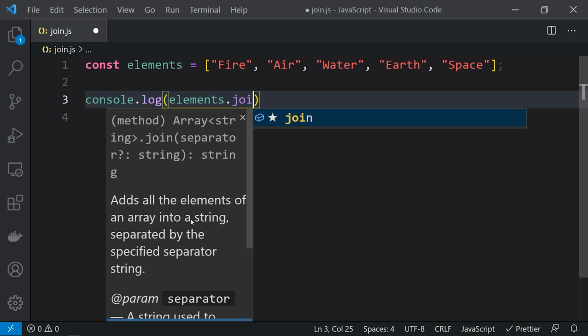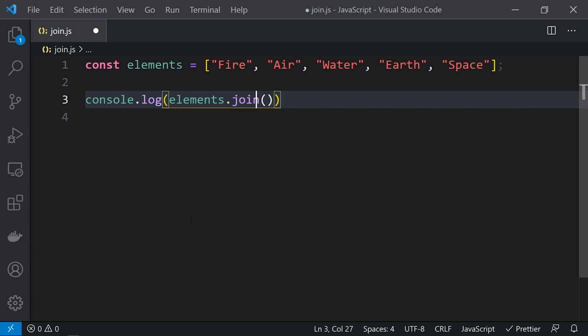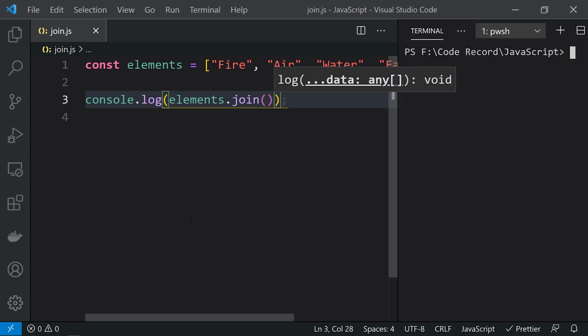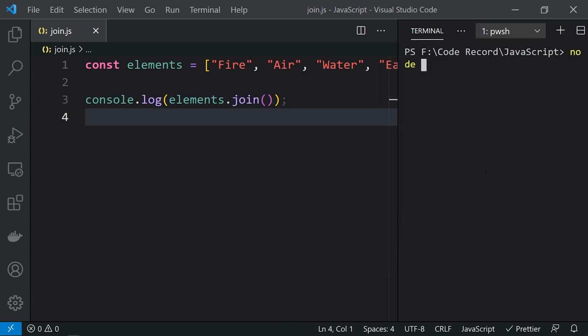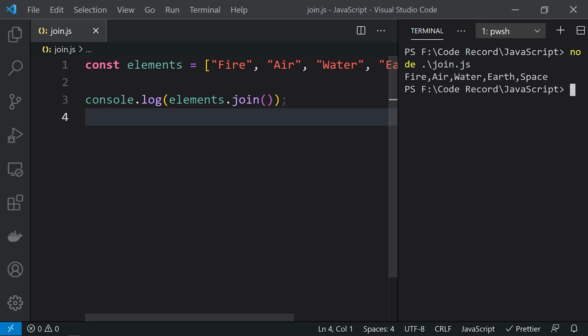So if no separator is specified in this join method, we will get a string using the comma separator. The default is the comma separator. So let's use that and let's run this. We will just use node join.js. And here you can see that we are getting the data fire, air, water, earth and space as a comma separated value, that is a string.